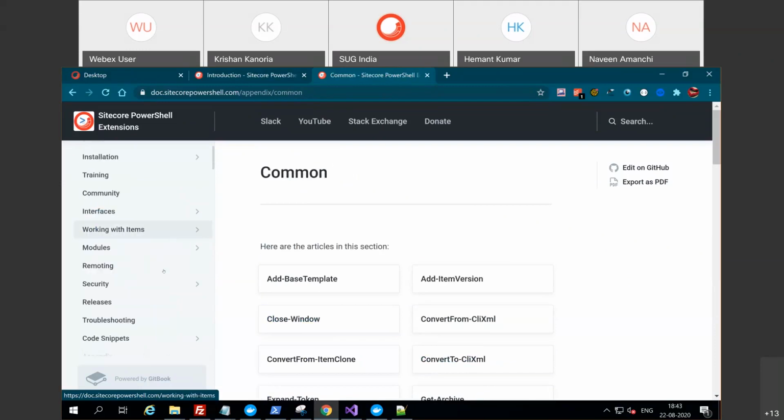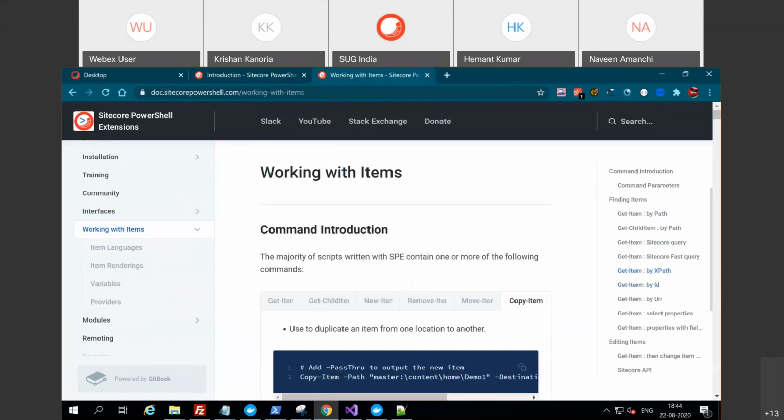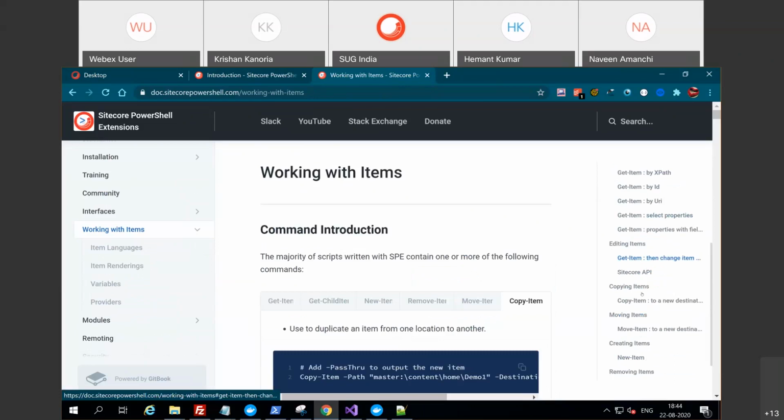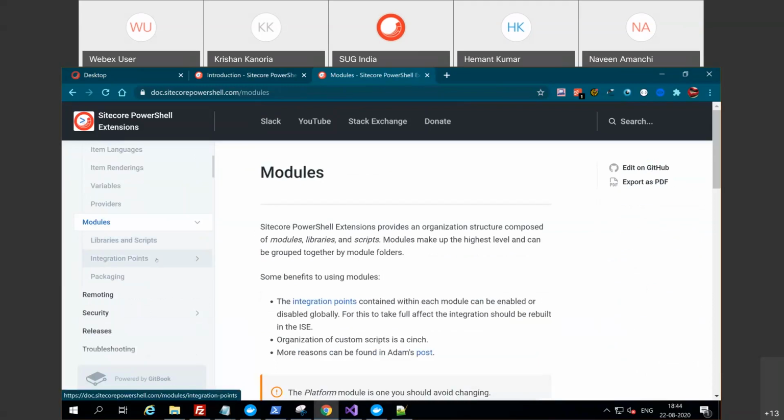Similarly, if you want to work with items, you have different options: get item by path, query, XPath, which is deprecated now I guess, Sitecore API, copying items, moving, creating and removing items. Similarly, you have these different modules available, for example library, script, integration points, packaging.